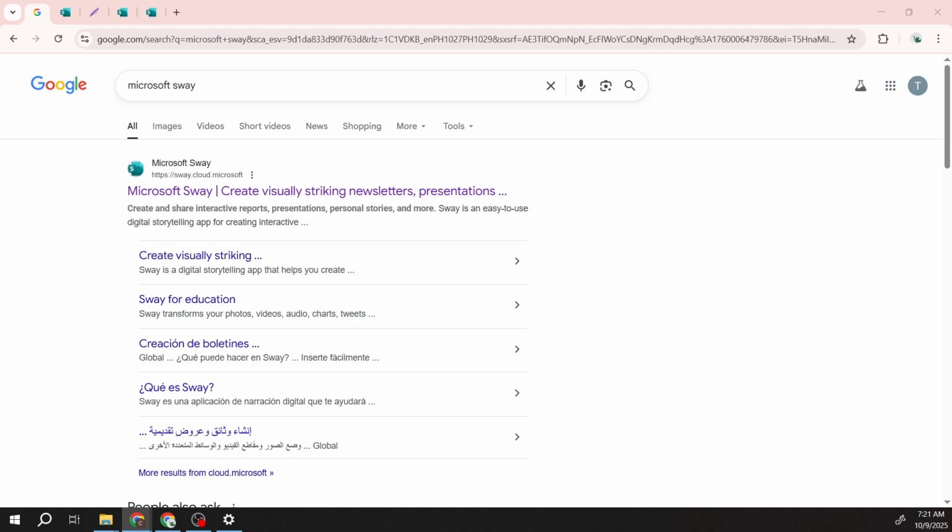First, you'll want to open up your favorite web browser and type Microsoft Sway into the search bar. This should lead you to the official Microsoft Sway platform where all the magic happens. Once there, you'll see a Sign In button prominently displayed. Click on this to proceed.